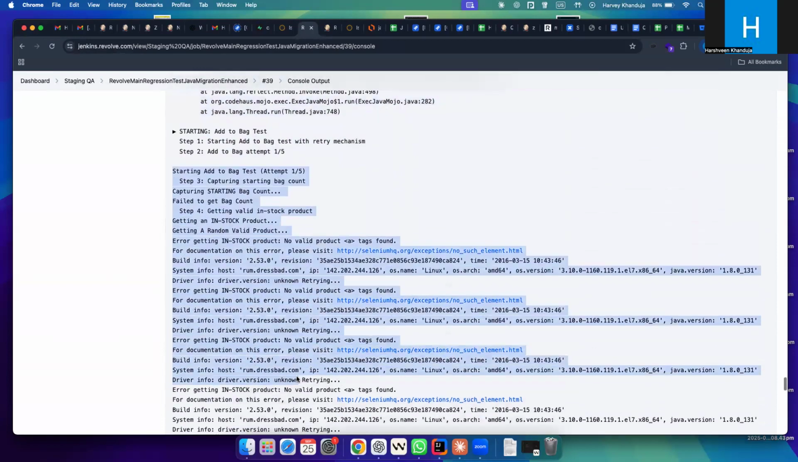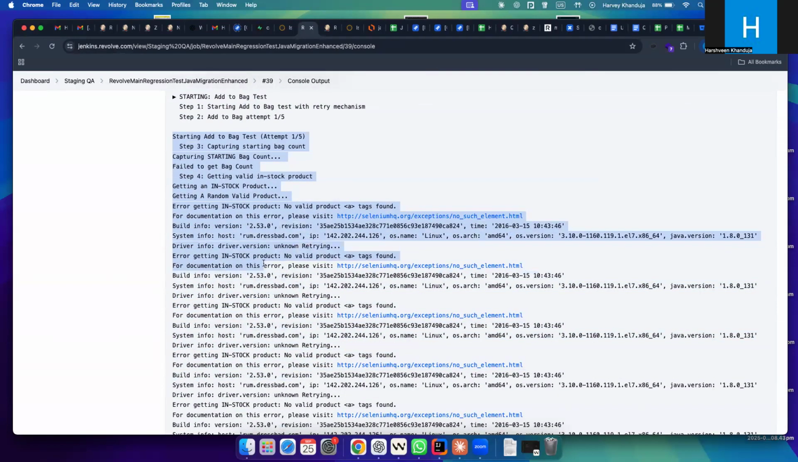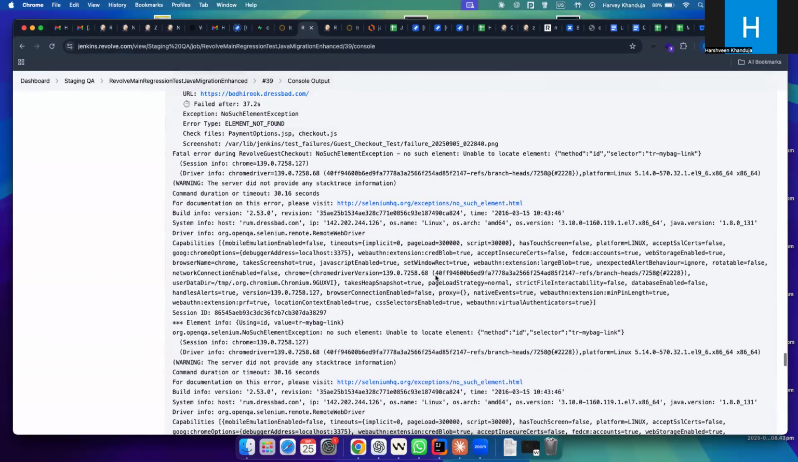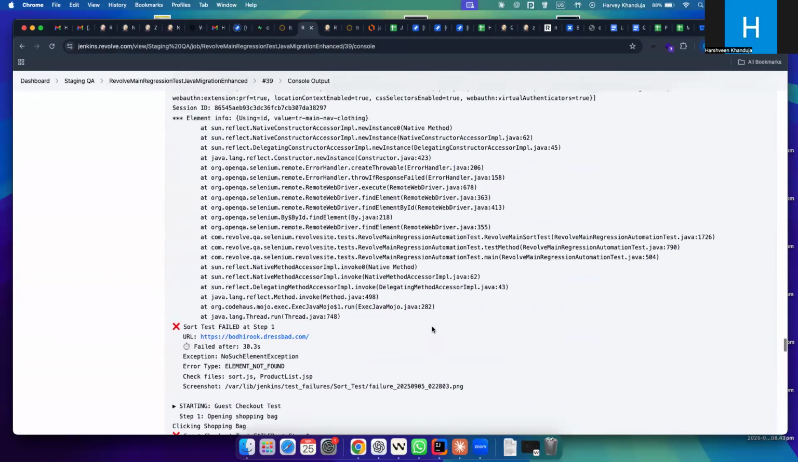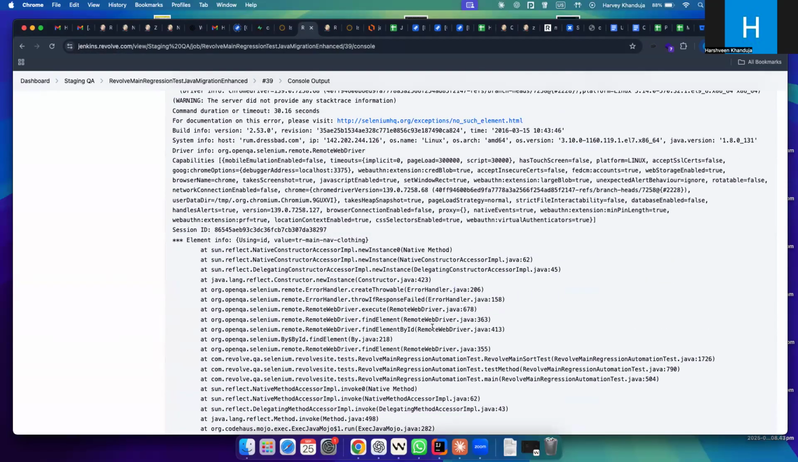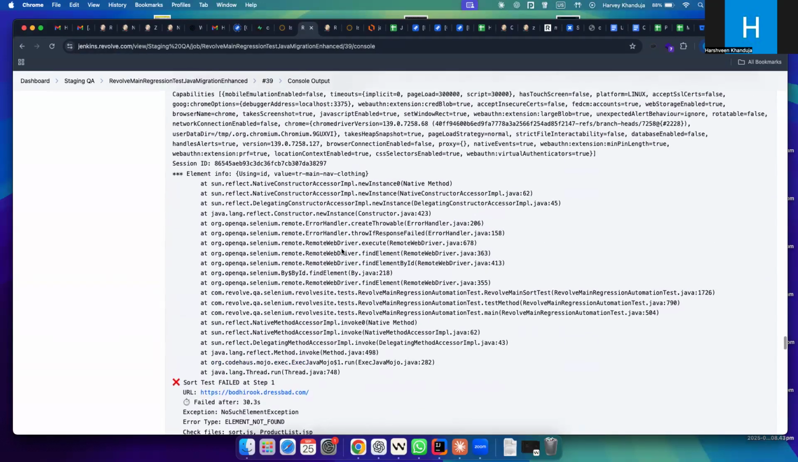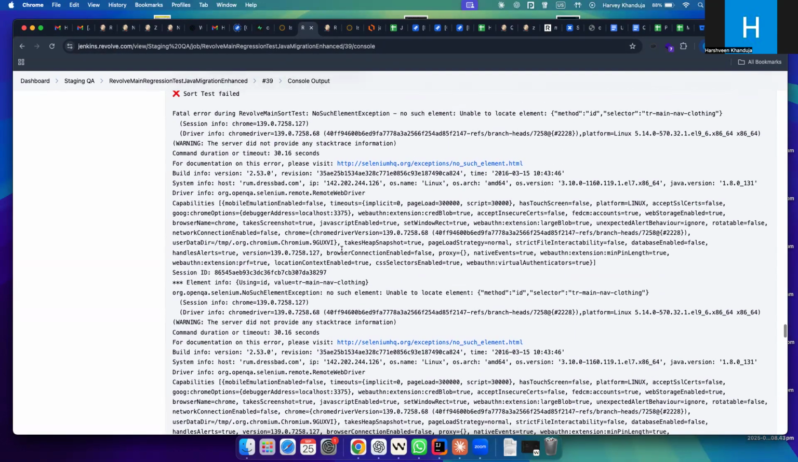Something is wrong here, with documentation on this error. You'll see some exceptions, you'll see some slow tests, and then you can reach out to us that this particular test failed because guest checkout was slow, or guest checkout failed, or we saw some exceptions.